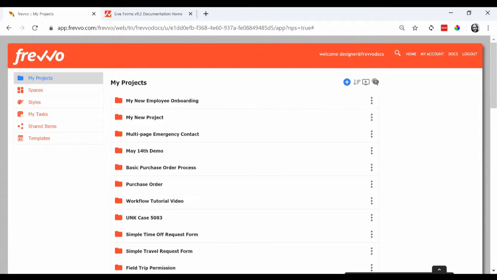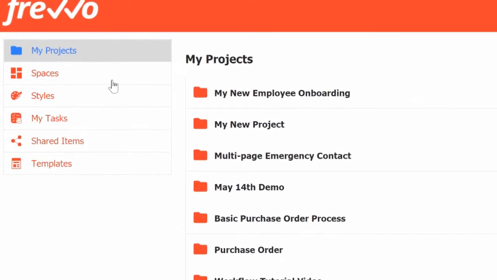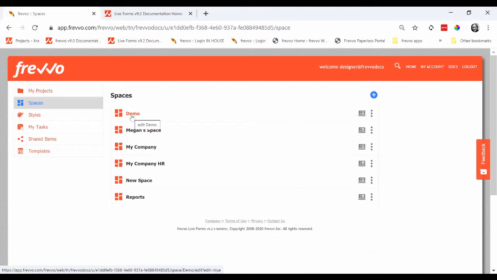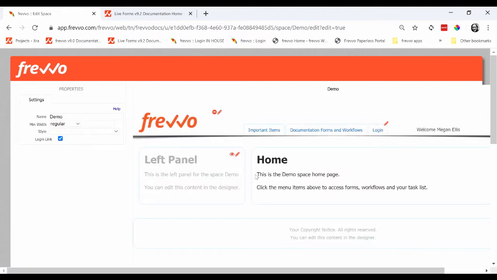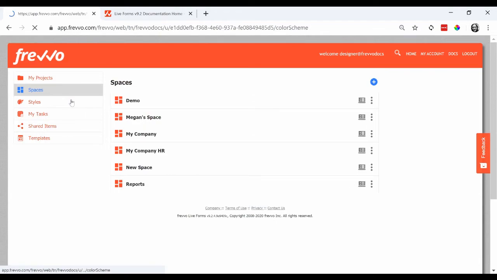On the left side of your screen, you have a few other menu options. Spaces are essentially portals in which your user can find all of the forms and workflows they have access to, as well as their task list, shared items, and submissions they have permission to view. Spaces can be customized with your company logo and branded colors. You can have multiple spaces. For example, some companies have different spaces for different departments.